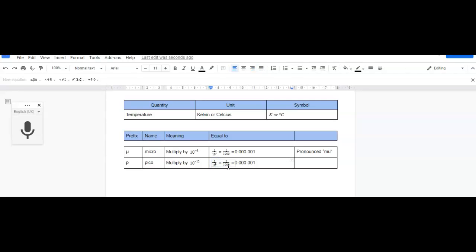Now because this is Pico, we need 12 of these, and we need another 9 of these, sorry. That tells us on this side we have another 2 groups of zeros. Alright, that's how you fill out your chart.